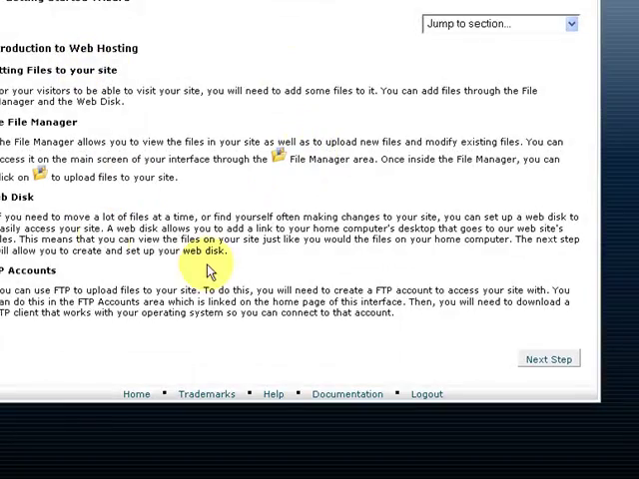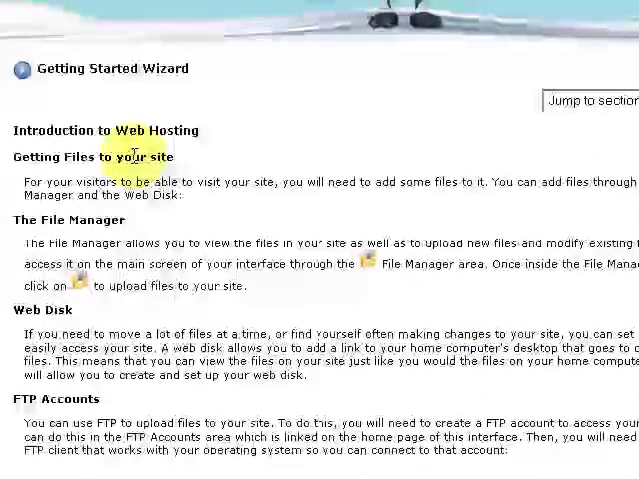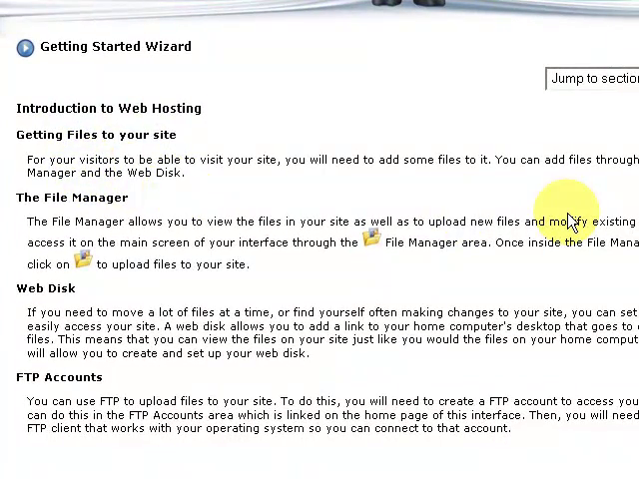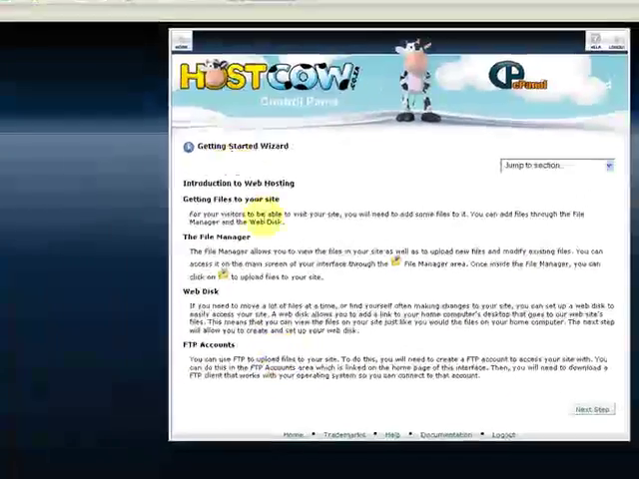Right, this will go on and on. It just explains to you all the features within the cPanel. It's a very good introduction, very good start. I would recommend you go through all these steps and just read up about it.